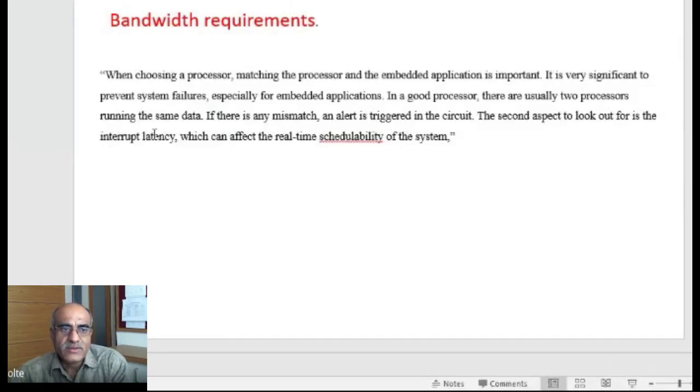So lastly, what we can say is that choosing or matching a processor to the immediate application is important. It is significant for preventing system failures, especially in embedded applications. In a good processor, there are usually two processors running with the same data. If there is any mismatch, an alert is triggered in the circuits. And the second aspect to look for is the interrupt latency, which can affect the real-time schedule. So these are the two different parameters we will finally consider while choosing the processor.